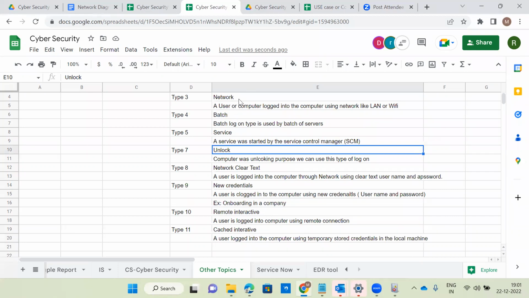For example, we discussed tactics, techniques and procedures, right? We have 14 tactics. In the same way here also we have to remember at least 4 or 5. No need to remember 11. At least 4 or 5 you have to remember. So that is about the logon types.